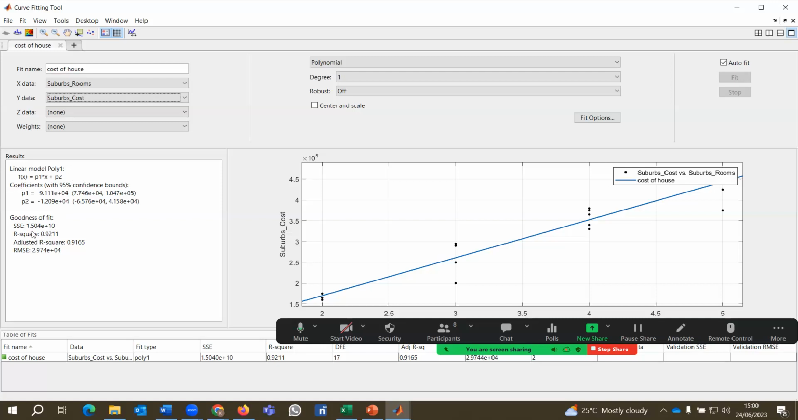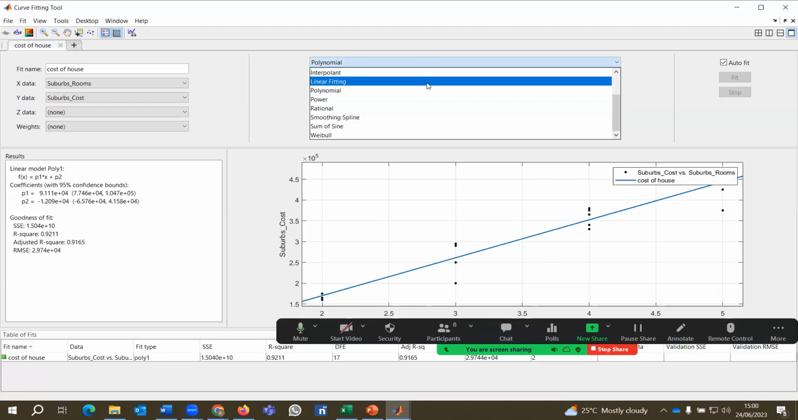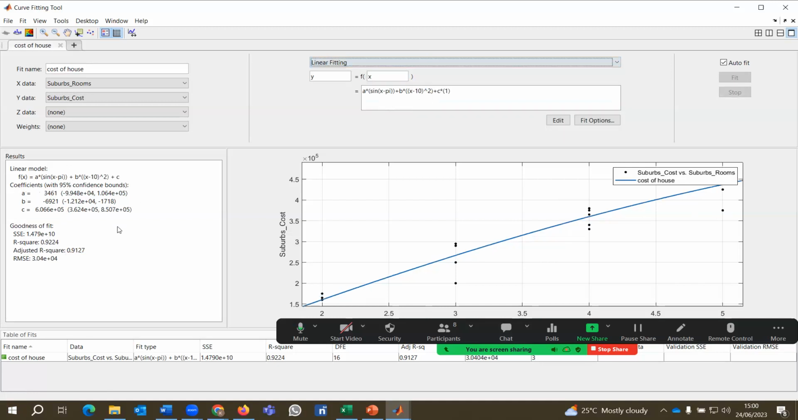That's the sum of squares of error. You want that to be as small as possible. Then the R square value is 0.92. So it's similar to regression for people that have done statistics. If this is high, then that means it's a good fit. So you can play around with this. If you change this to a linear fitting, for example, this is still good because it's linear, but it's a much different type of equation.